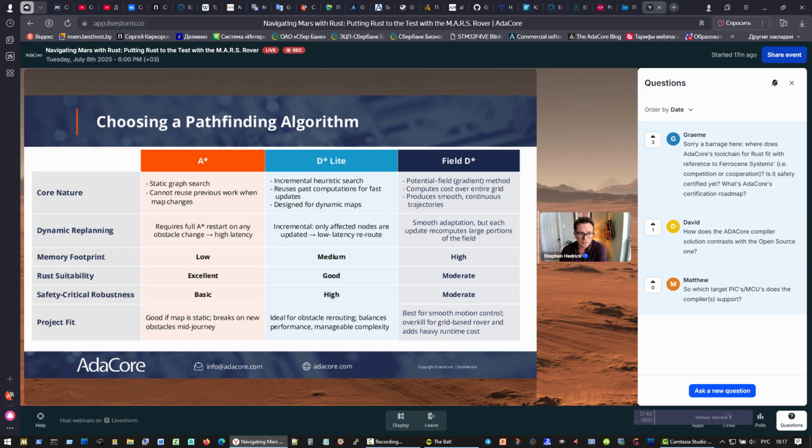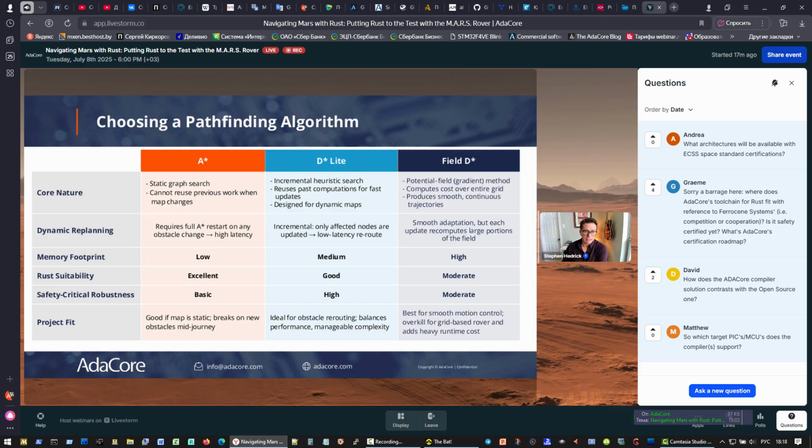Field D* uses a potential field gradient method and produces smooth, continuous trajectories. It doesn't necessarily break out of the grid-based structure, but D* Lite still uses incremental search heuristics, so we can account for new data and replan, and design for dynamic maps. So it's always updating. You can see through some of these other items that it was a good middle ground, a Goldilocks zone, if you will, for our algorithm. So we chose D* Lite.